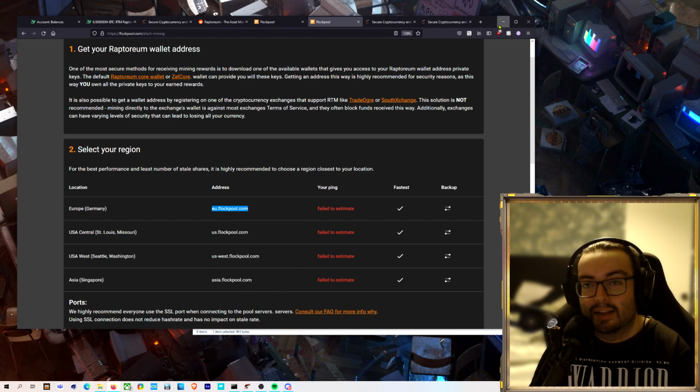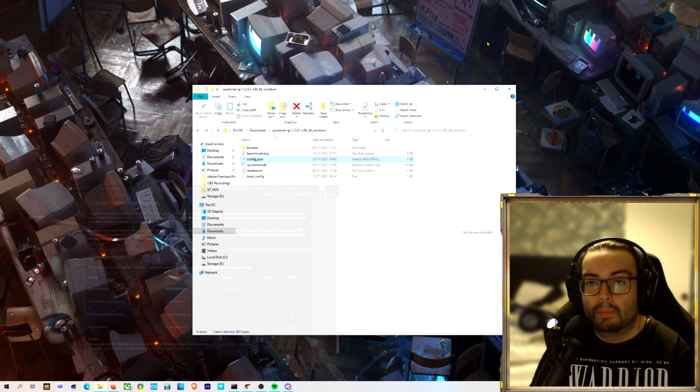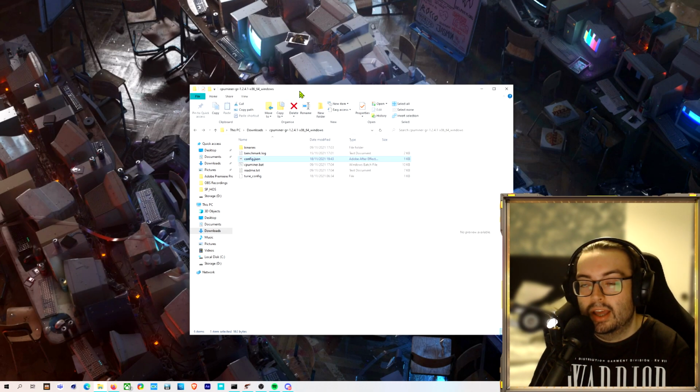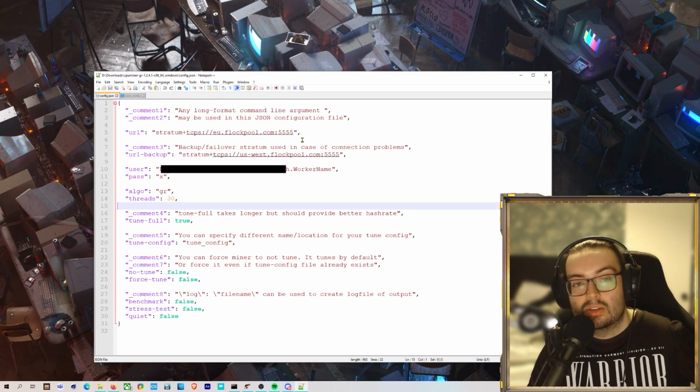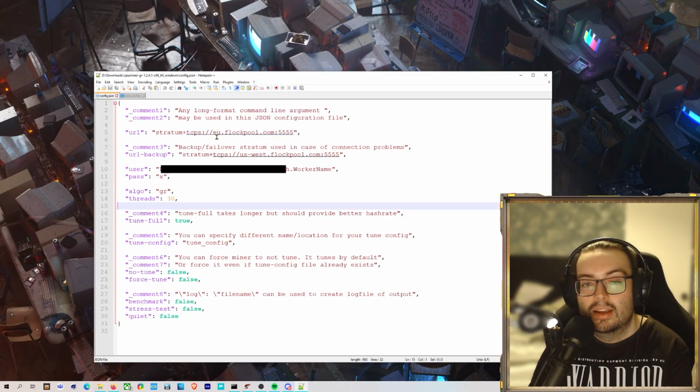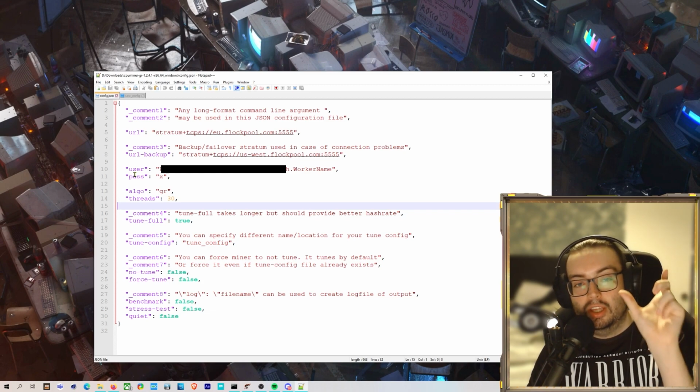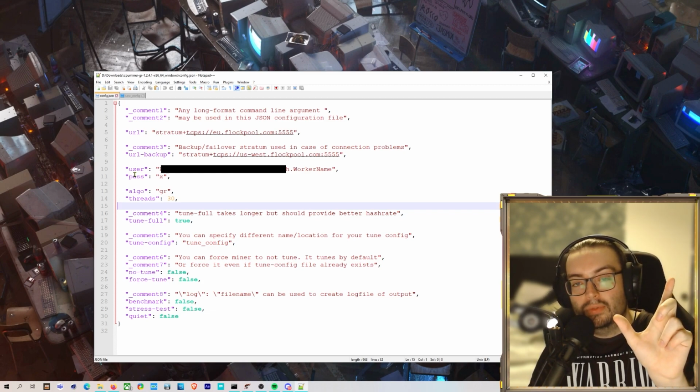Okay, and then we're going to go back to our program. So we're going to go back to this folder here of CPU miner, and inside of this folder called config, you're going to want to do the following: right click, edit. This is where you're going to want to paste in the URL to the place you're streaming to. You're going to want to place in your mining address where you want to receive the Raptoreum from your wallet into this user here. Just paste the URL thing that you were given, your wallet thing.